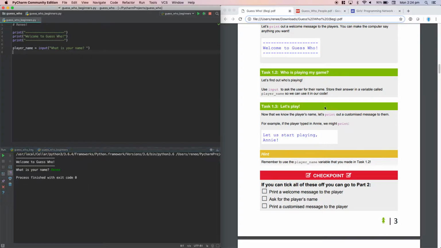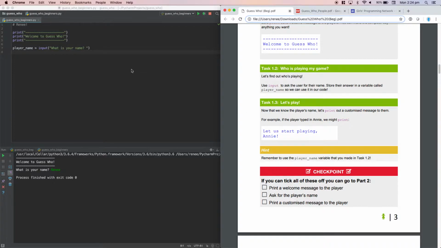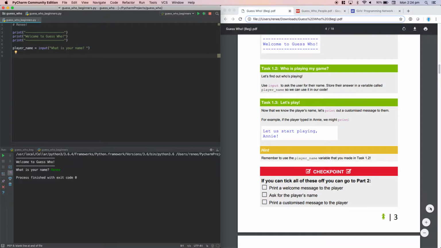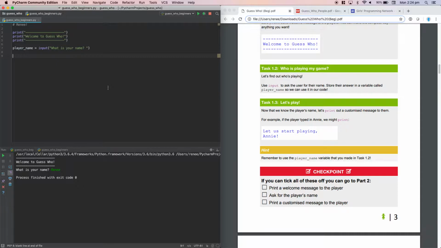And it doesn't do anything yet because we're up to the next part where we print out a message about getting started on the game to our player. So we want ours to say print, let us start playing, and then we want the name. So we have player name, and then we want to finish with an exclamation mark.